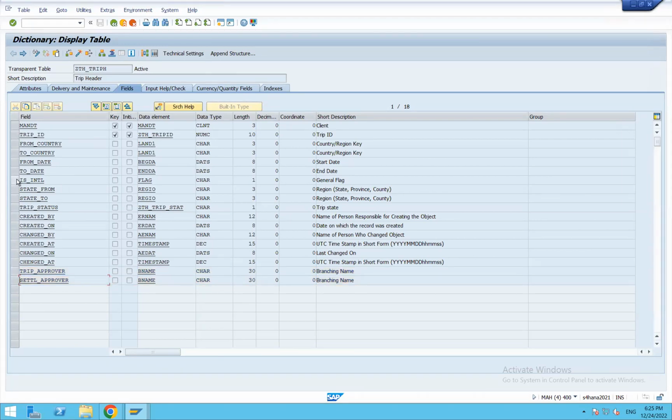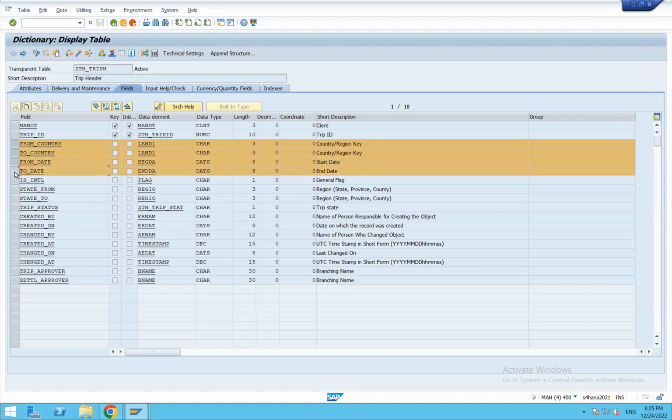So here we have some additional flag as well. It indicates whether it is international travel or not. And from country and to country. So the travel start date and the end date. Okay. So which state to which state the user is traveling. So all this information will help us to build this one.